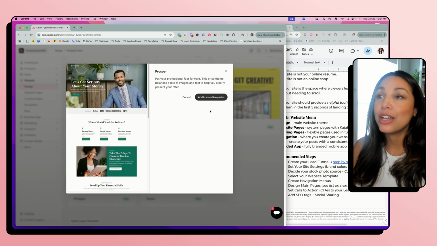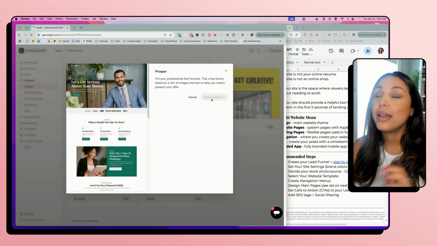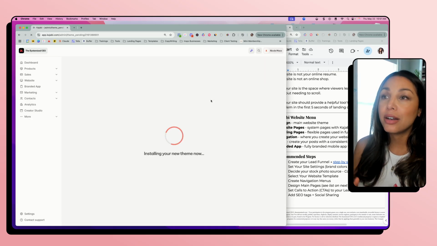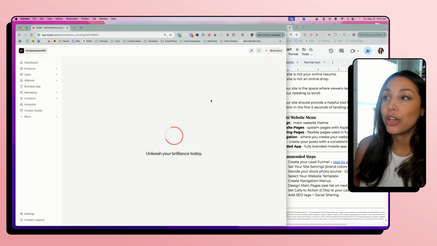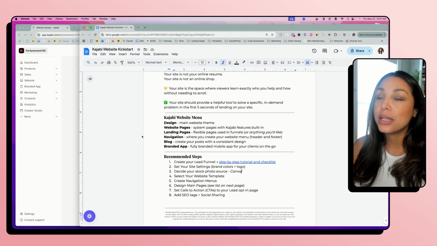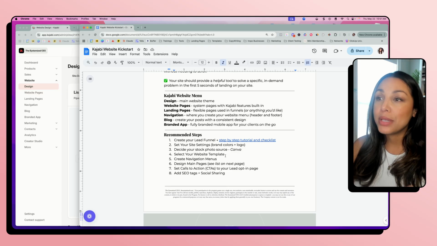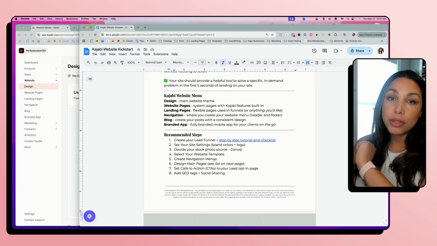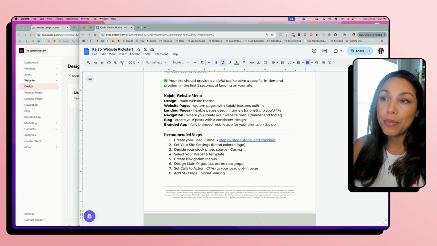Okay, let's dive into the fun part here. I'm going to add this template, or select this template. It's going to process here and show me my design ready to go. While that's processing, I'm going to bring us back over to our checklist here. So we have selected your website template. Now we're going to create navigation menu. So we're going to create the menus for what links do we want at the top, what links do we want at the bottom. Let's do that next.